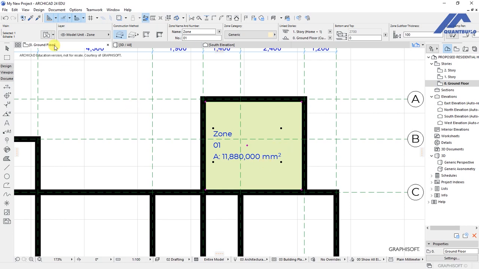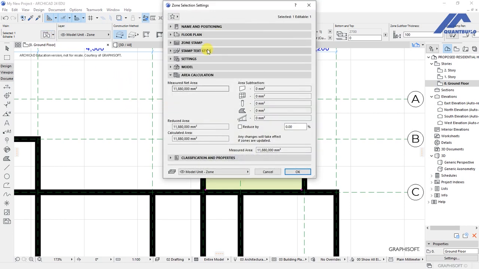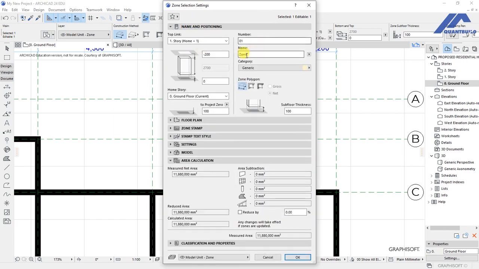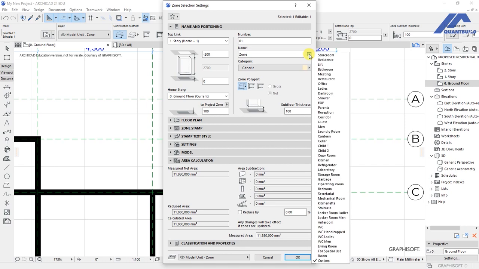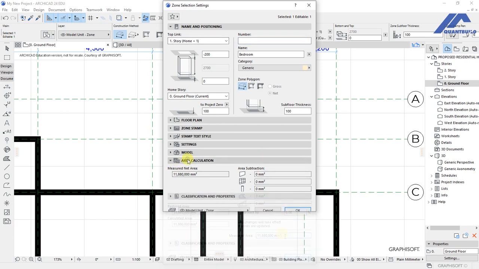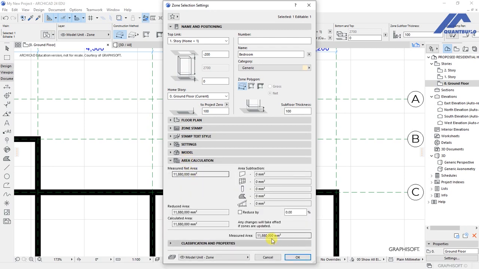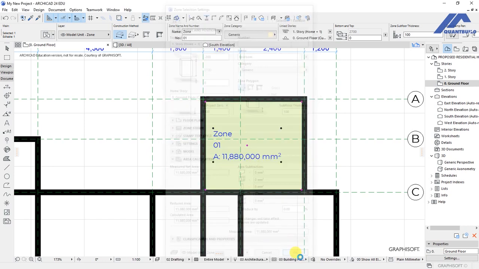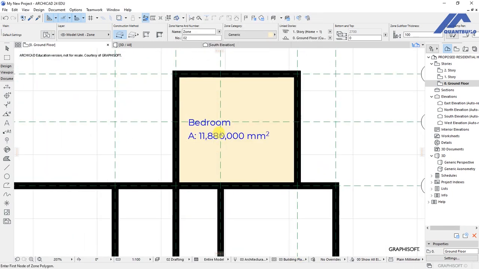Now you select it, go back to the settings dialog, and then under name and positioning, you are able to change this name. We have these options, and let's see if we have a bedroom option. This is living room, bedroom. Okay, so change to bedroom. Then I don't want to have this number, so I'll just delete it. In terms of area, we have the area displayed in square millimeters. That's just okay. So click OK. Then you have your room with this label.